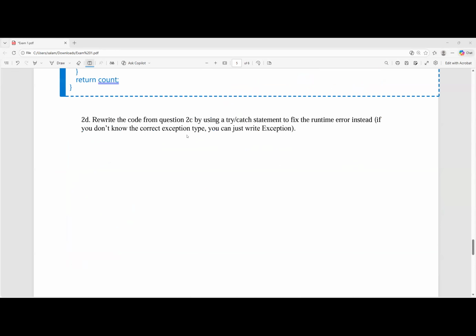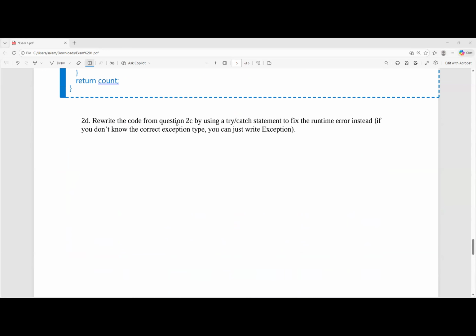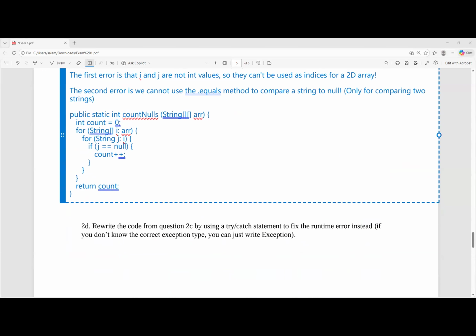All right. So I'll let Daniel take the rest of the exam. Wait, no. Try catch statement to fix the runtime error instead. If you don't know the correct exception type, you can write exception. Rewrite the code from 2C by using a try catch statement to fix the runtime error instead.